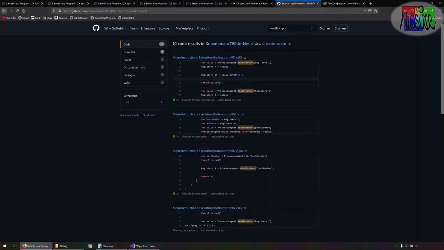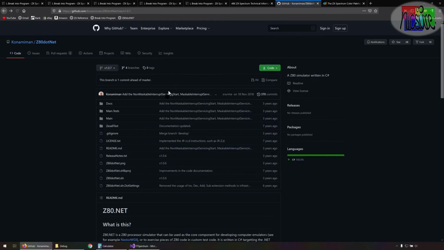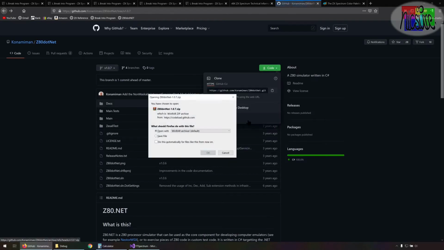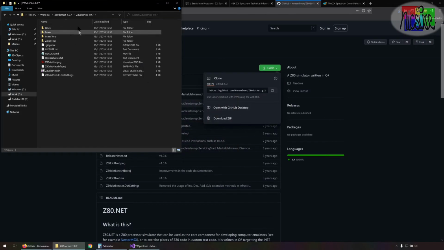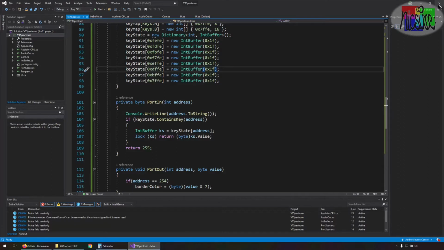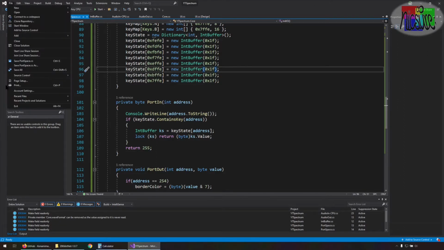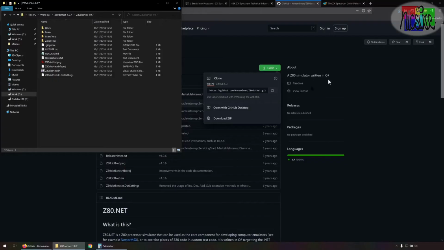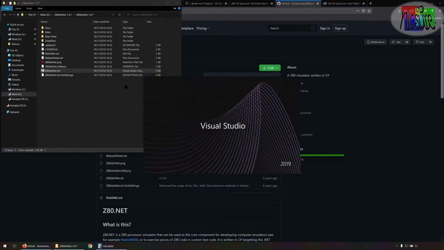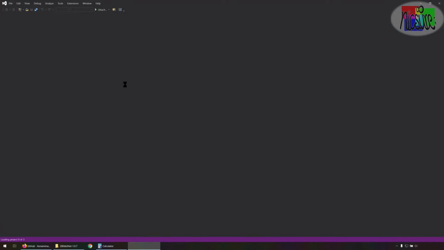Fortunately, this is open source, so I can just grab this code and fix it, hopefully. So let's have a look here. We'll get the latest version and download Z80.NET 1.07 zip. Okay, so here's the solution. I could include it as another project, but I'm not going to bother. I'm just going to save this one, and then we'll open this project and see what we can do.